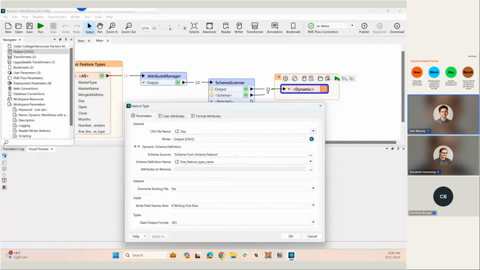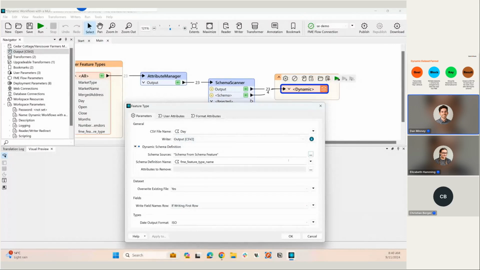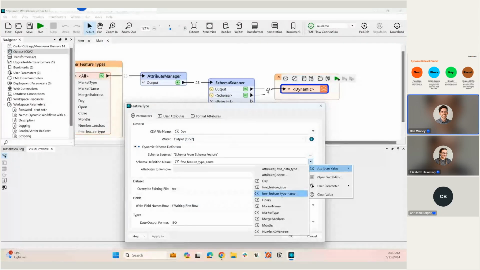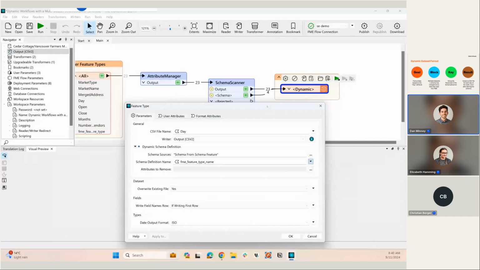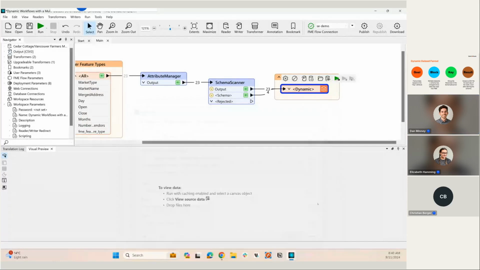And then before running your dynamic writer, you'll also want to change your schema sources. So most of the time, it'll be set to the data set that you've read in your workspace with the reader, but you'll want to set this to the schema from schema feature. Click OK, and then you'll want to set your schema definition name to FME feature type name. So again, this is that attribute that's being created by the schema scanner, and the name on the FME feature type name attribute will dictate which features get written out with what schema.